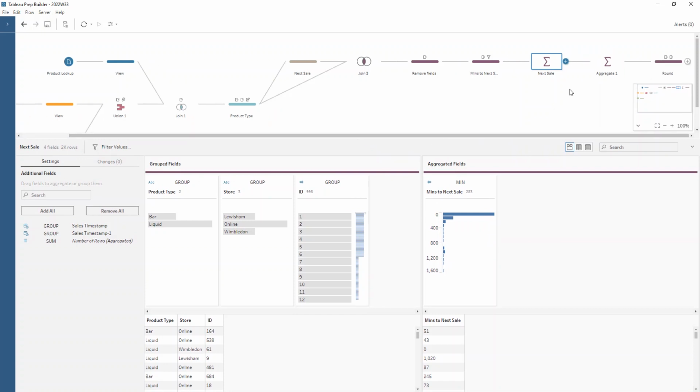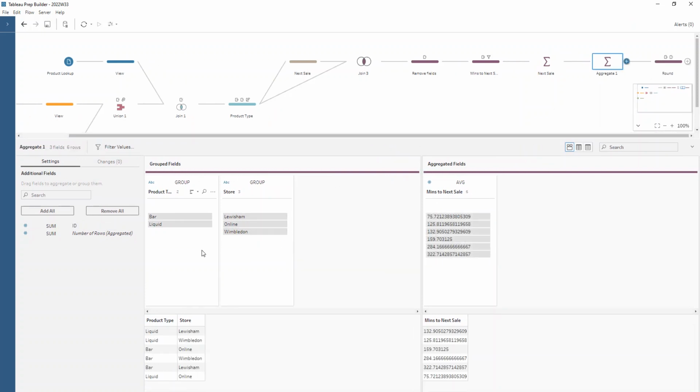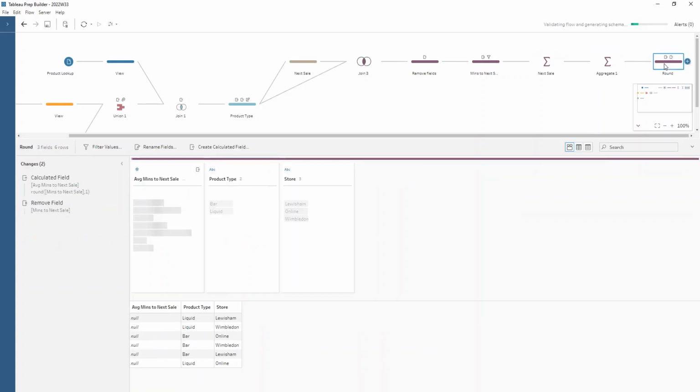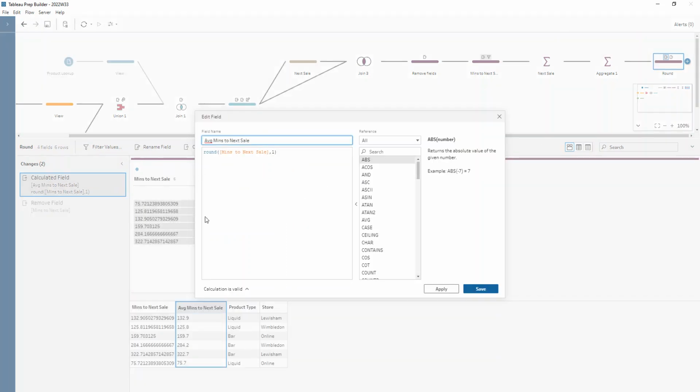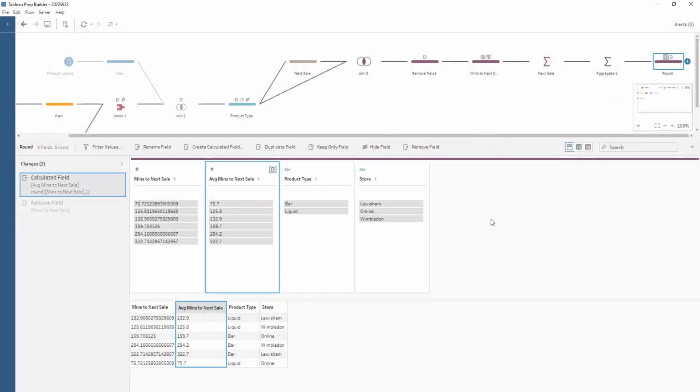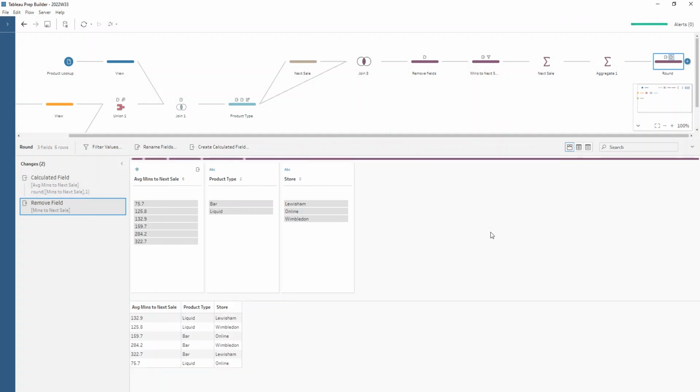And then we want to do, for each product type and store, the average mins to the next sale. And then we just round that to 1 decimal place using a calculated field here. And we rename it, and then we get rid of any additional fields and we're happy. That is our finished final output for this challenge. Hopefully that made sense. Hopefully you enjoyed that and learned something new. So thanks very much for watching.